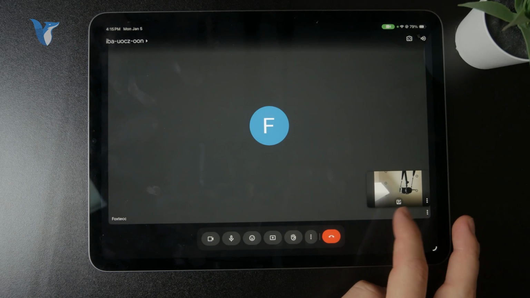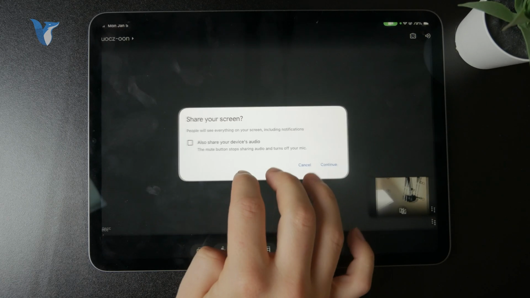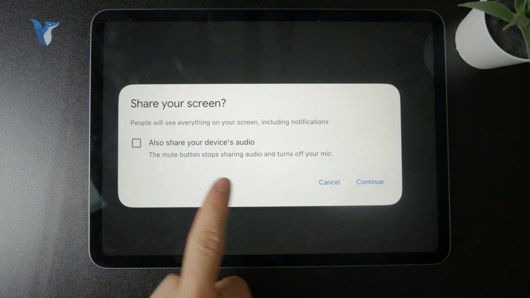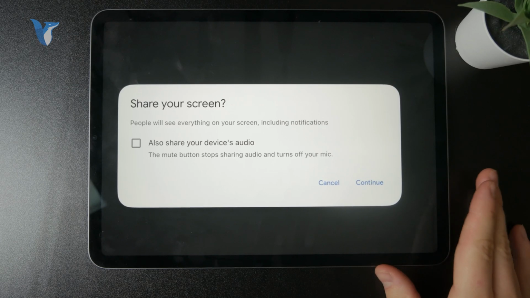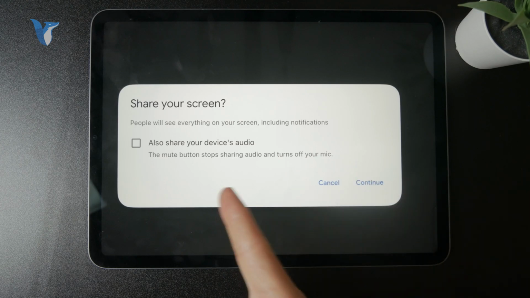And one more thing is, when you are sharing your screen with someone else, you also get the audio option, and in here you get to decide whether you also want to share your device's audio. That is, if you want to share a video from your gallery, you decide if you want to also share the audio as well.